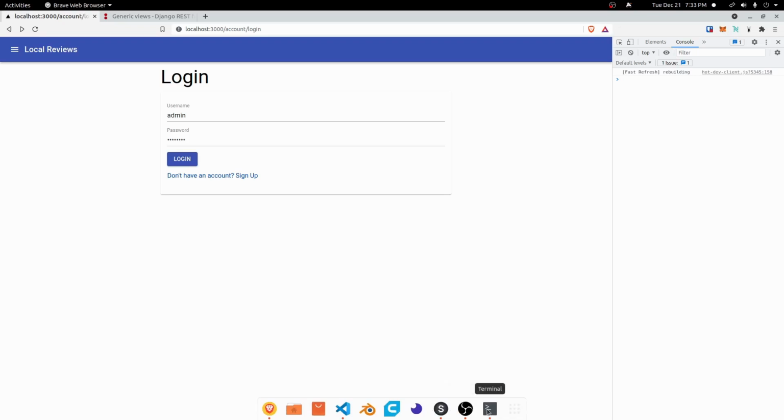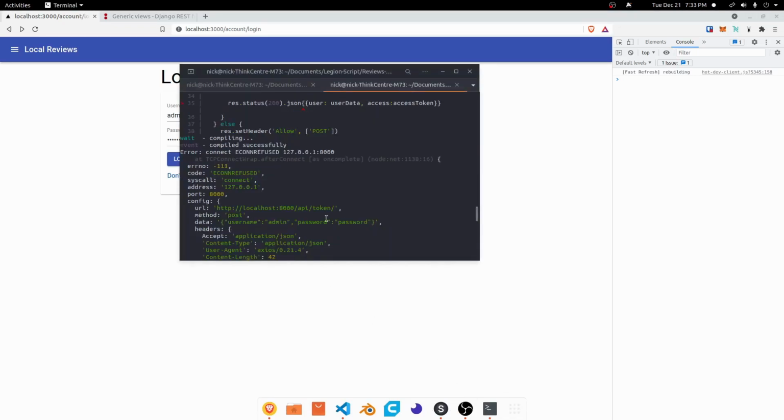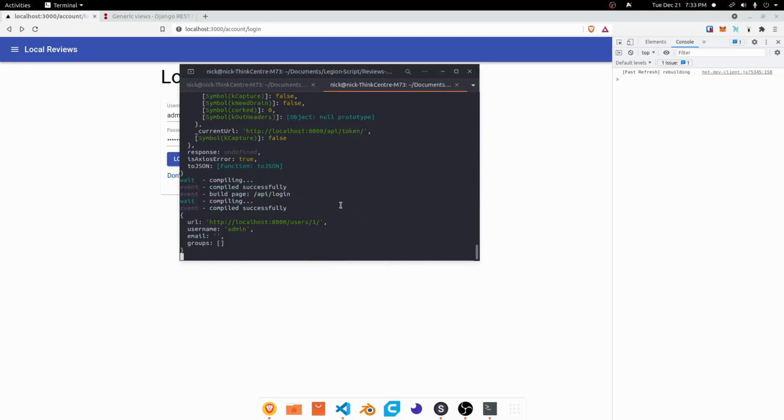We'll log in and we'll check the terminal. And there we go. So there is our URL, our username. We don't have an email or any groups on this user, but we're getting our URL being the user ID inside of there and the username. Okay, there we go. Now we have it working. Sorry for those typos. Just had a few typos to work through, but other than that, we have this working fine. So now we're correctly getting this user, but there's still one major problem.